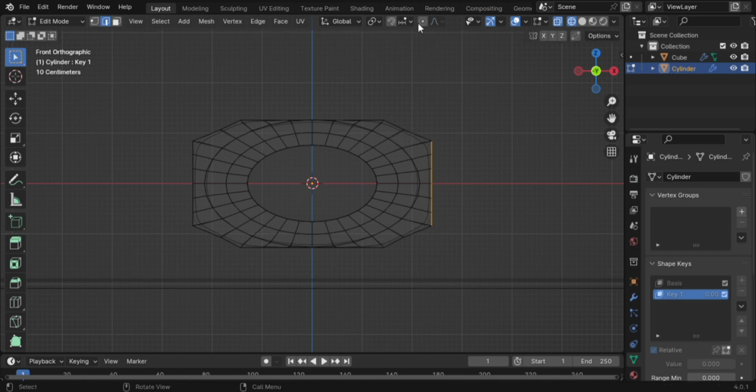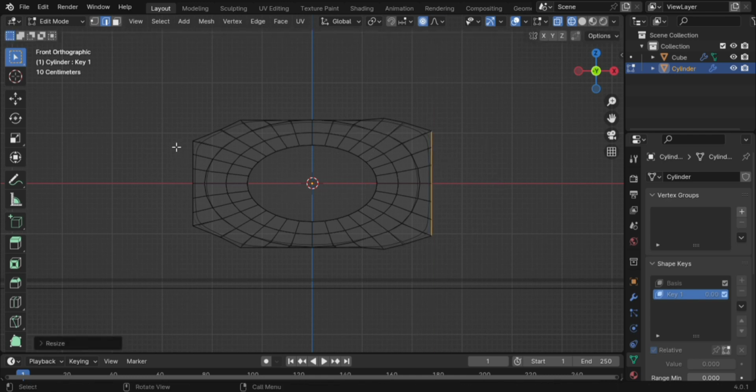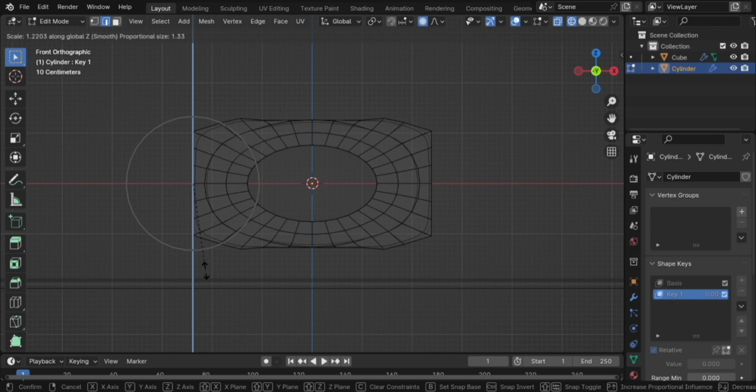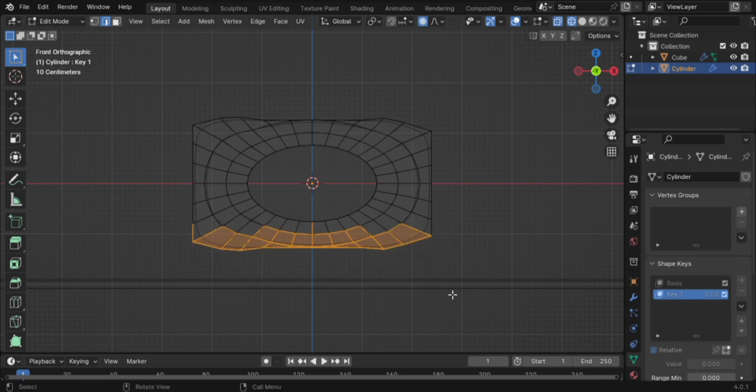We'll have to scale this, toggle on the proportional editing tool, and then kind of scale this out like that. And we want to do the same thing at the other side of the x-axis. Want to scale it out like that. Like I said, you could enable the mirror modifier to just make your work faster, but this is just what I'm going to go with.